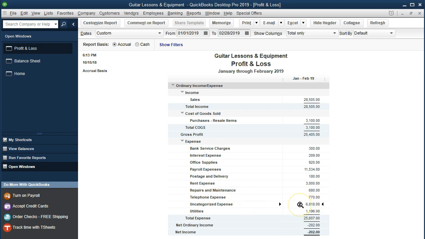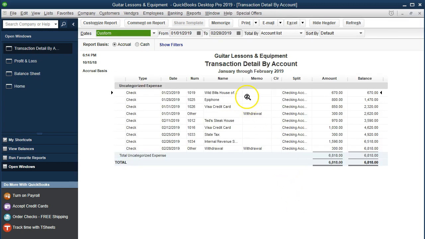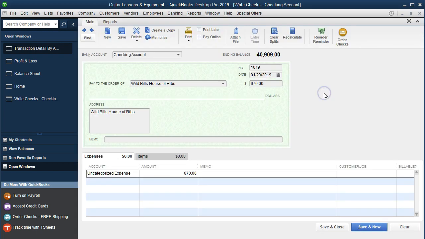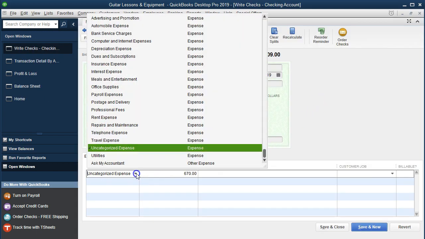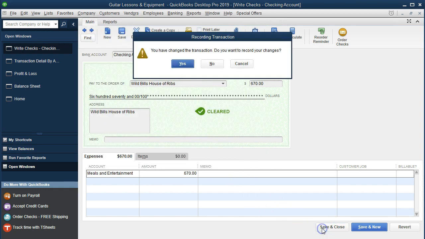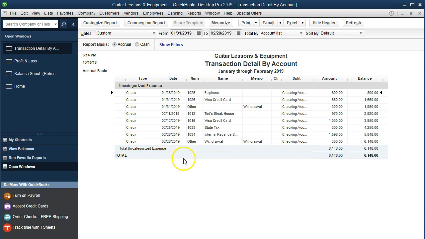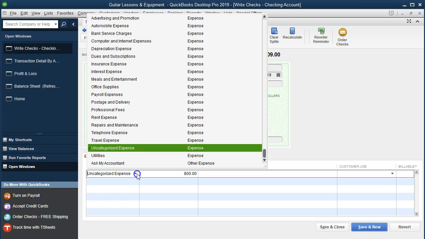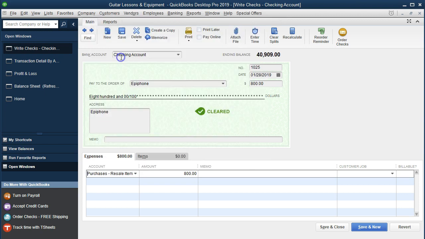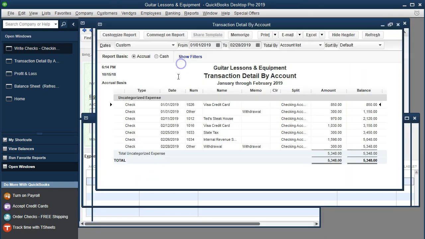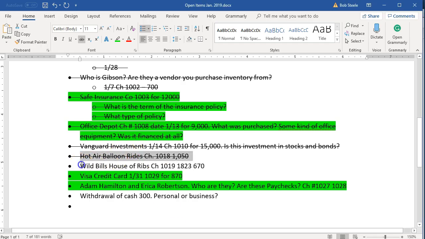So we're going to say the uncategorized expense and Wild Bill's steakhouse. Okay, so this is the one. And if we look for an account for something like meals and entertainment, QuickBooks has provided us with that account. So that's the one we want. Save and close. And yes. So there we have that. Here's an Epiphone. We had already said that all the Epiphones should go to cost of goods sold. So I'm going to double click on that. I missed this one, and we'll take that to cost of goods sold. There's that. Let's see what else we have here. So this is done. We've already done the green ones. So I'm going to cross those out.